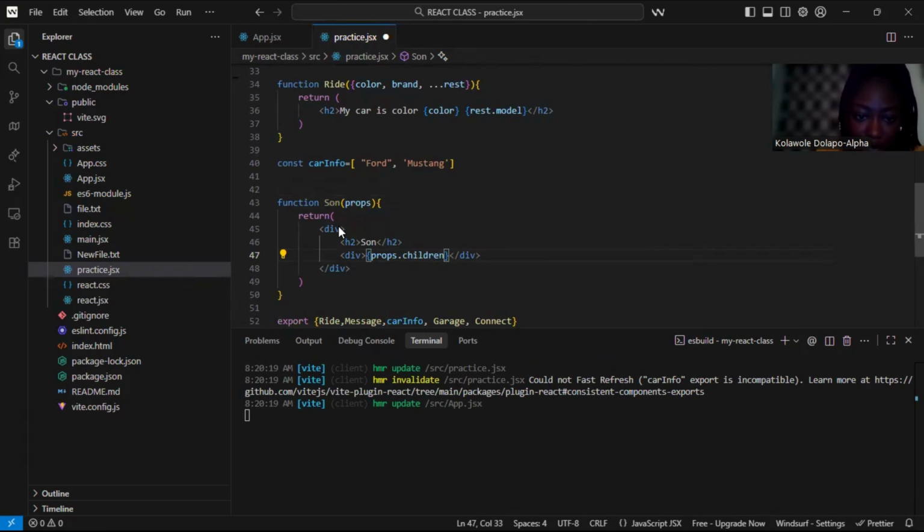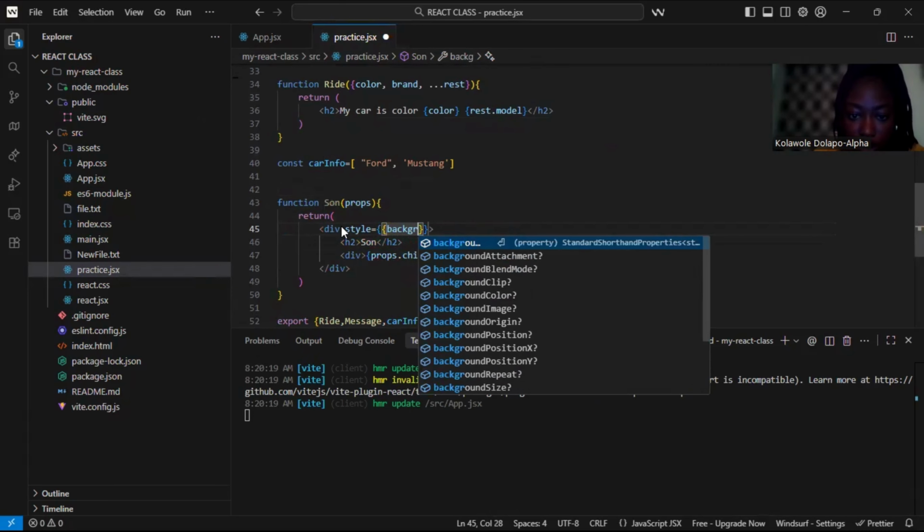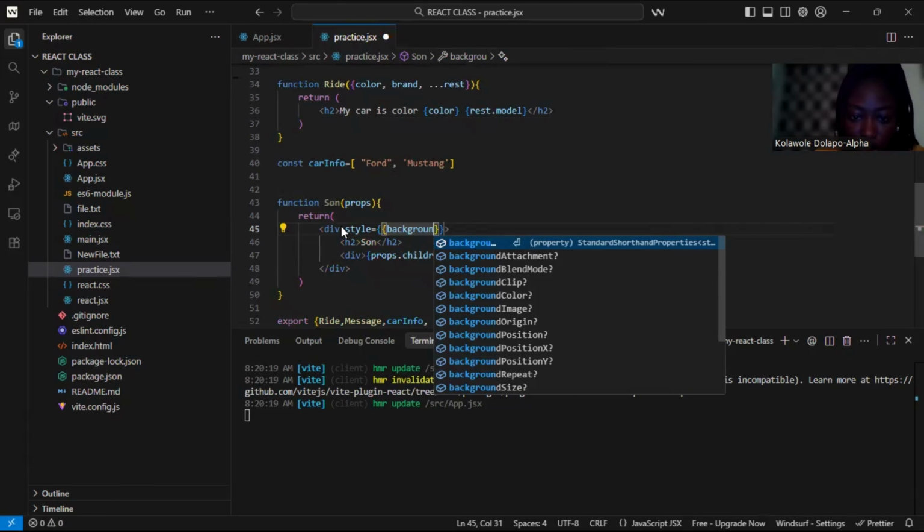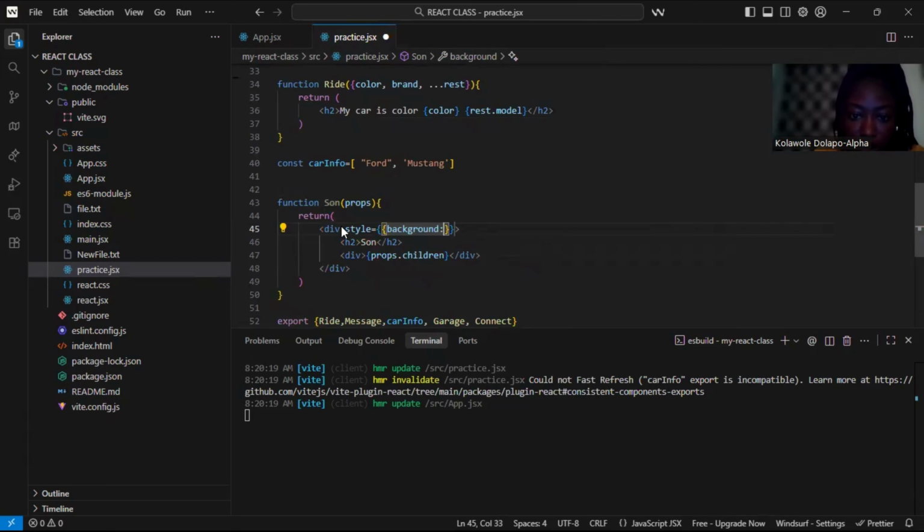Then we're going to style it with a background color. The background should be, we want a yellow. Yes. So this is for the son aspect.